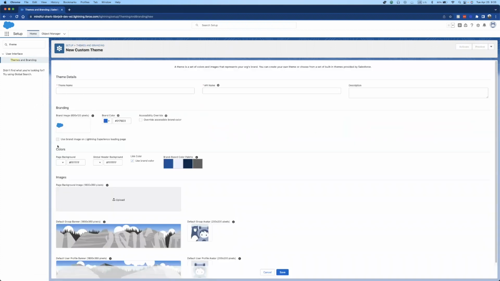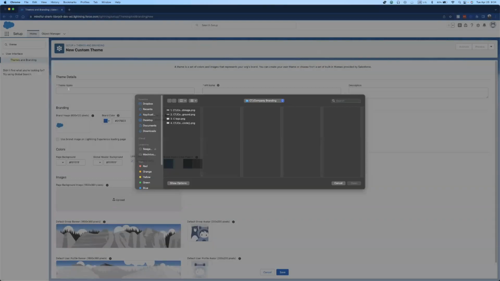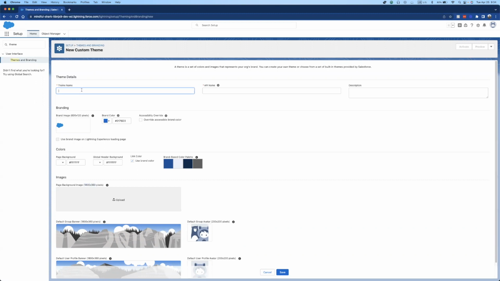And here's where you're going to have to do a little bit of preemptive work before you get ready to change. Each one of these images has a very specific need. So you're going to have to make sure that your image is the appropriate size before you upload it. So let's go ahead and decide a name. We'll say CTJ Company. API name will be the same. And then for a description, we'll say this is the themes and branding for CTJ Company.